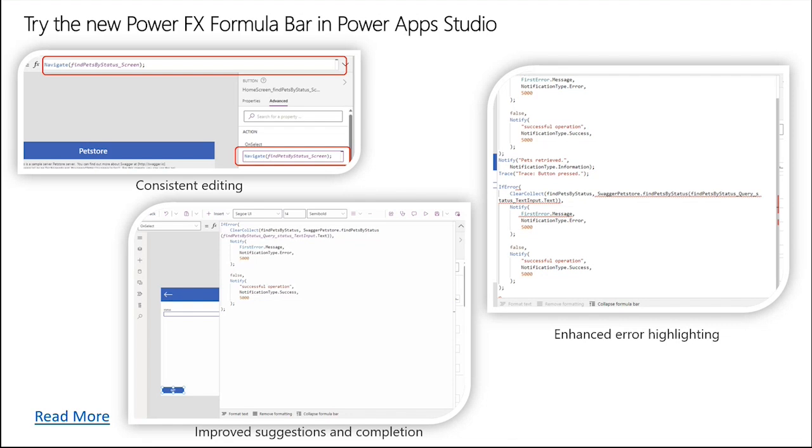Consistent editing. The Power FX editing experience is now consistent wherever you edit formulas within the studio. Also improved suggestions and completion. The completion suggestions and signature help is faster, more performant, and is shown with a more modern looking experience. And then also some enhanced error highlighting.